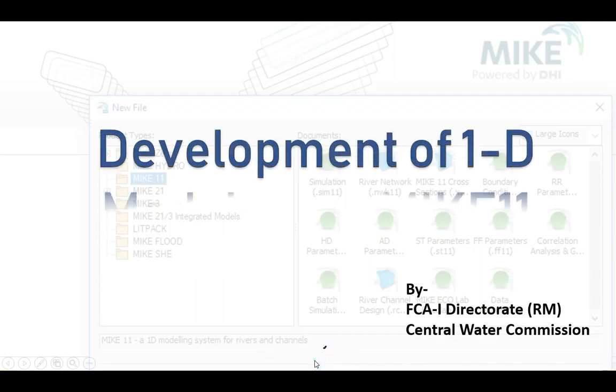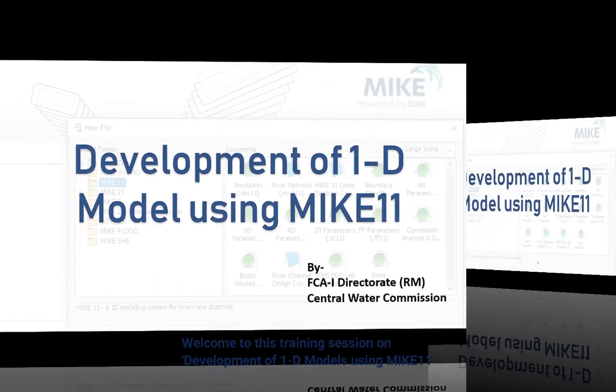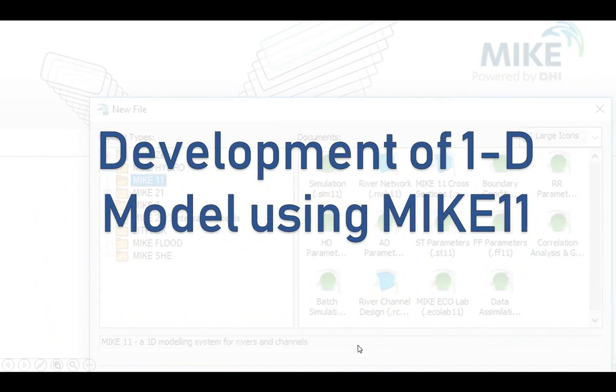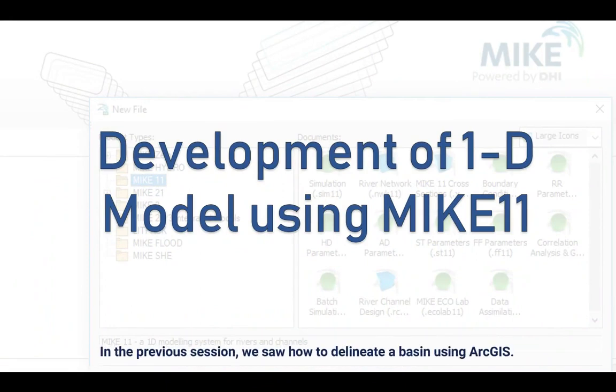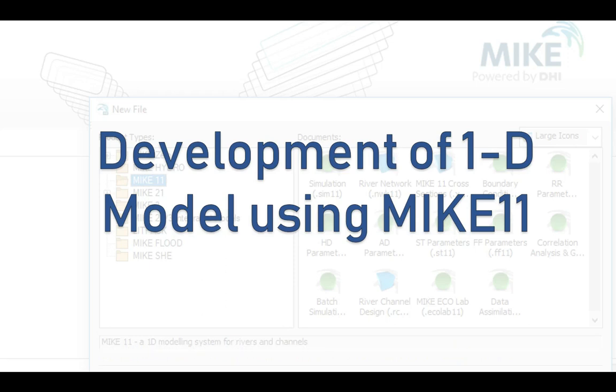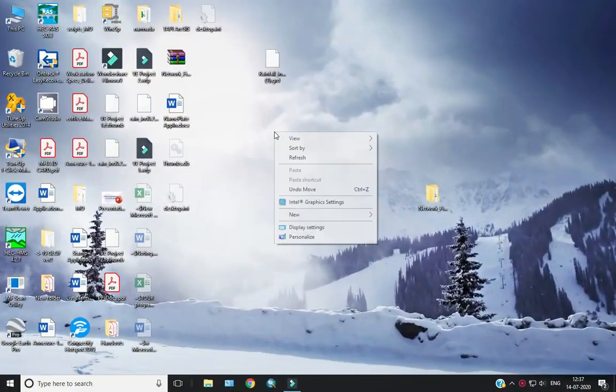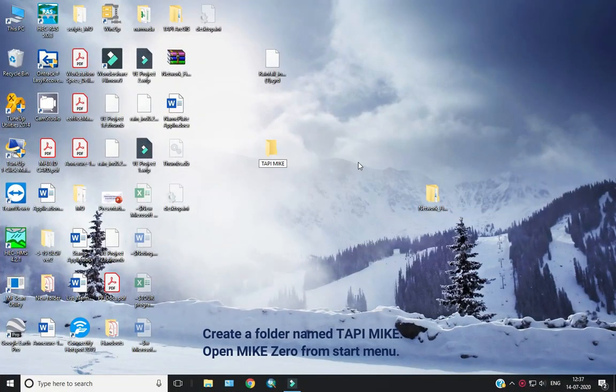Hello everyone, welcome to this training session on development of 1D models using MIKE11. In the previous session, we saw how to delineate a basin using ArcGIS. Now, using those results, we will develop a 1D model using MIKE11. So, let us begin. Create a folder named Tapi Mike.